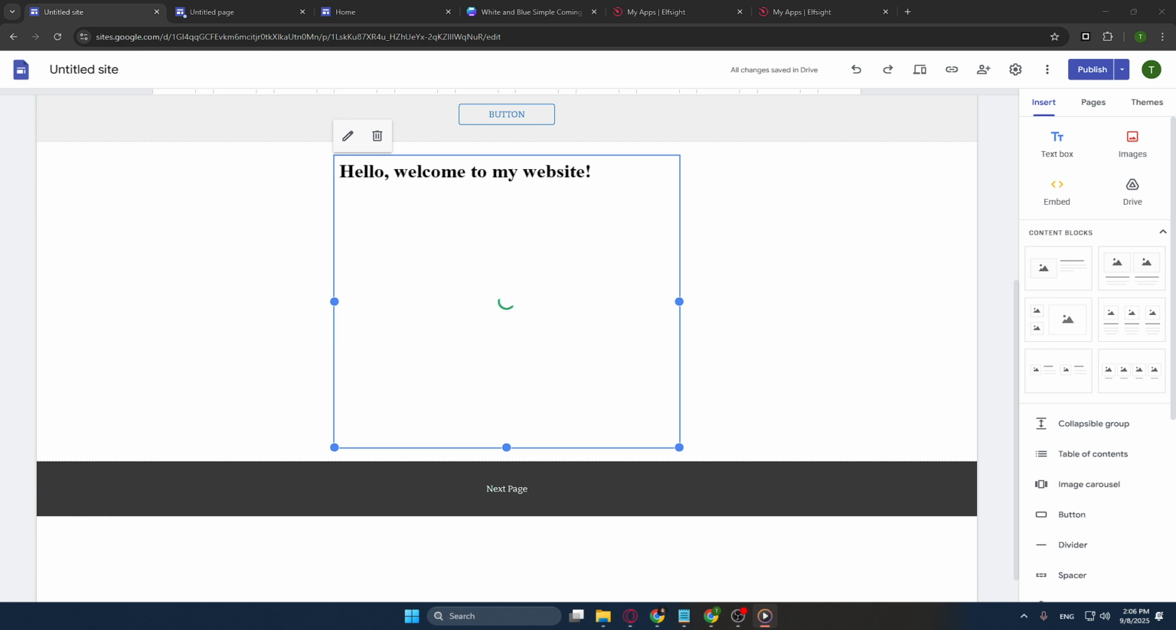This simple yet effective process can open up a world of possibilities for customizing your site and enhancing user interaction. Remember, experimenting with different scripts can lead to powerful and creative functionalities. So don't hesitate to explore and see what you can achieve with JavaScript.